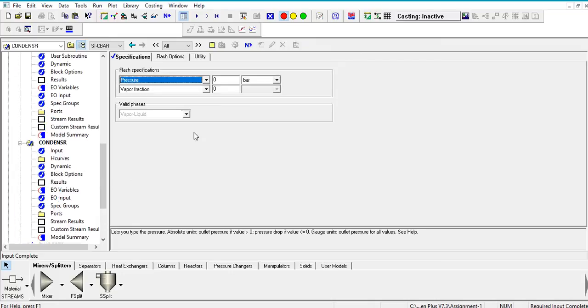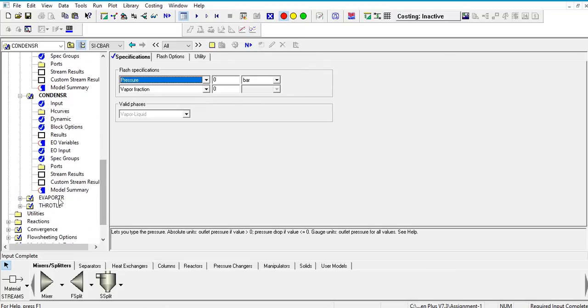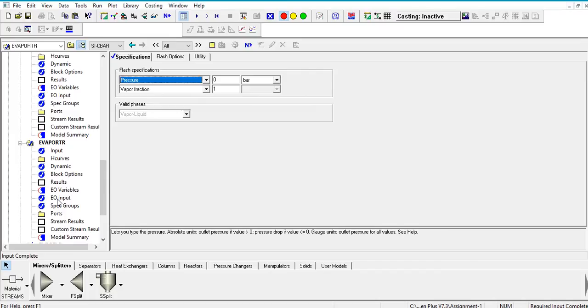In the condenser we assume a pressure drop to be 0, so we give 0 here, as well as the vapor fraction at the end of the condenser is supposed to be 0, and hence these are the specifications. And now we go to the evaporator. The evaporator again the pressure drop is 0 and the vapor fraction here is supposed to be 1. This can be easily inferred from the TS diagram.